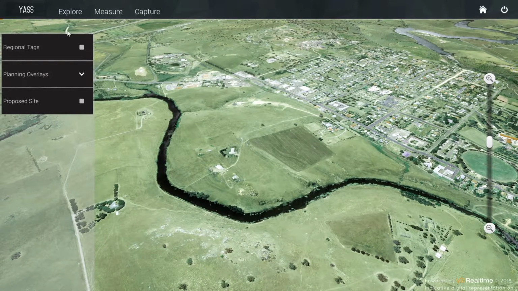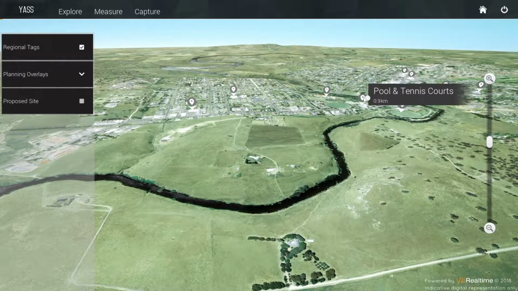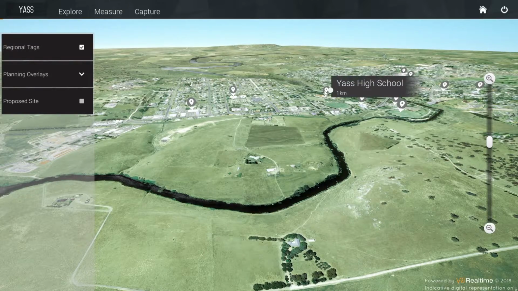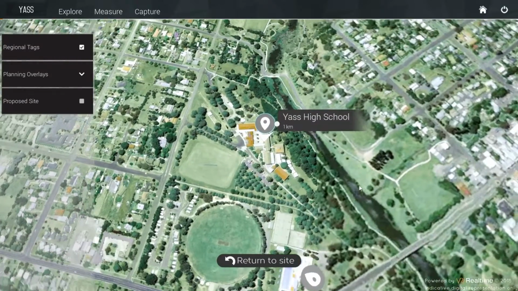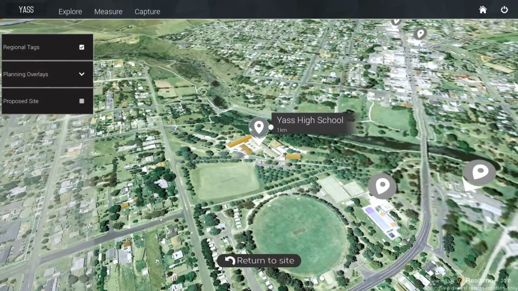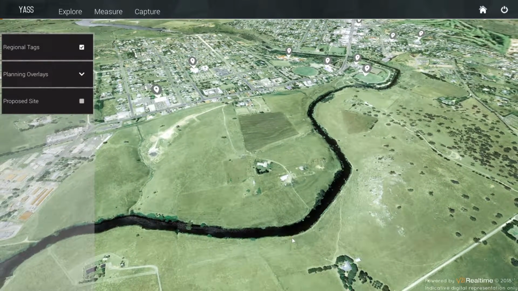The overlays are organized in a menu panel on the left here. If we click on our regional tags, you can see that these regional tags here appear. If you hover over them, you can see what they are and how far away they are from the site. If you click on one of these tags, you will also fly over and have the ability to look around that area. And we'll return back to the site to see our initial view angle.